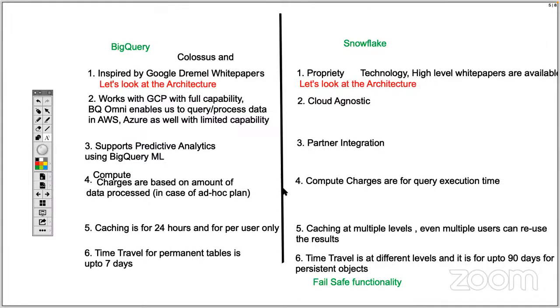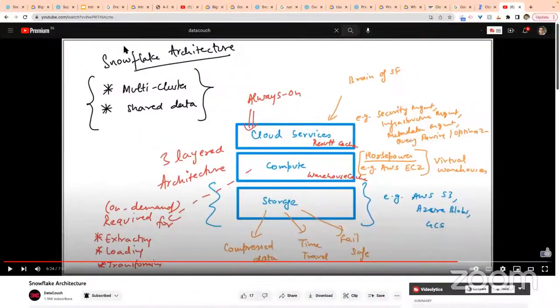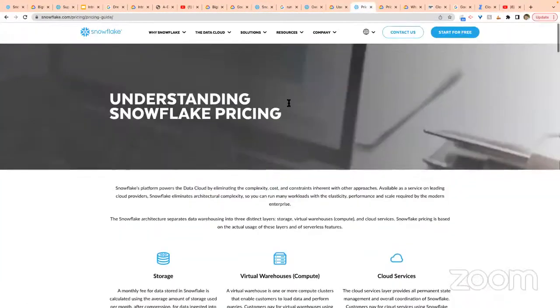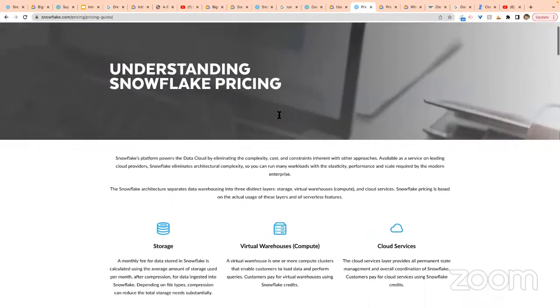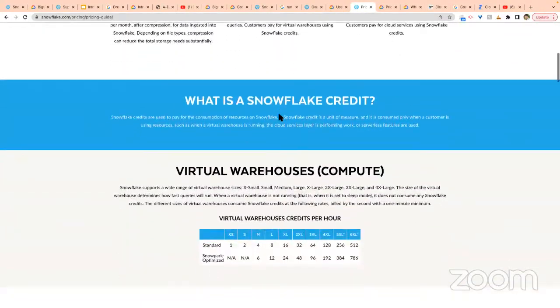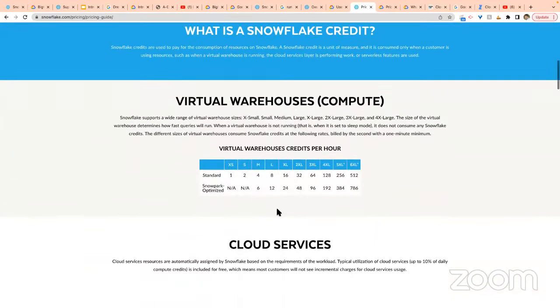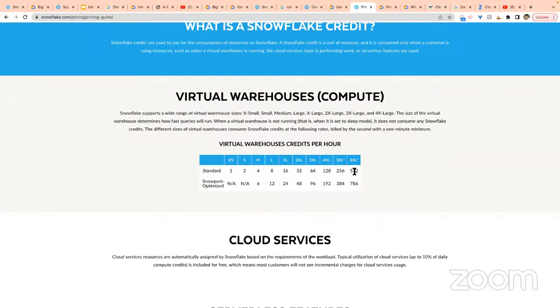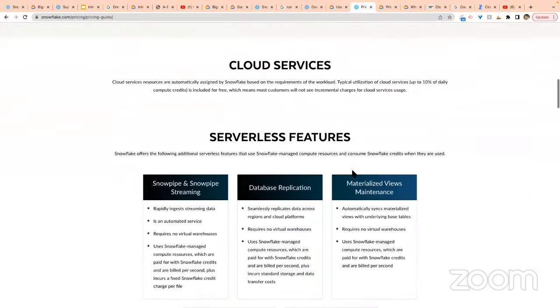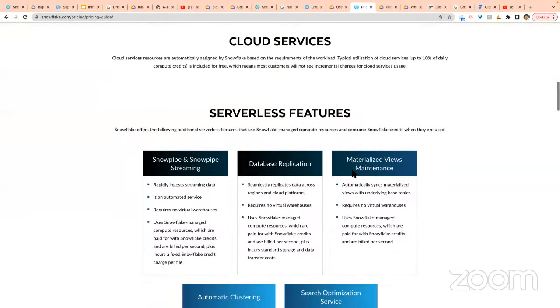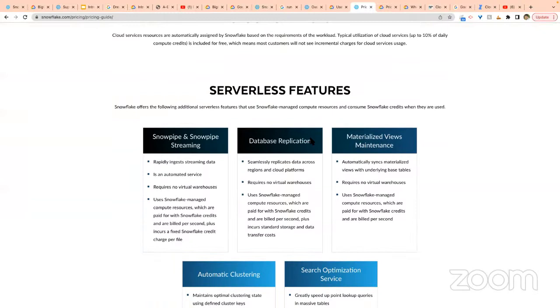Otherwise, in addition to this compute charge, there are two important pages related to Snowflake and BigQuery pricing, so please visit those pages. Specifically, if you want to understand Snowflake pricing in more detail, go to this page and see how many credits are consumed for each virtual warehouse. Along with that, you will see there are charges for cloud services. There are some serverless features also within Snowflake.